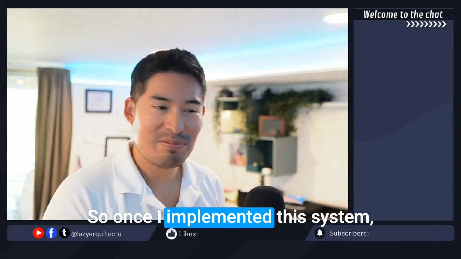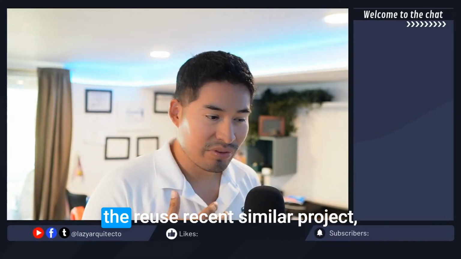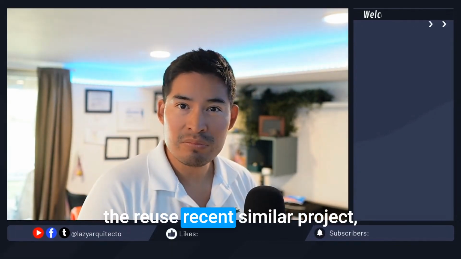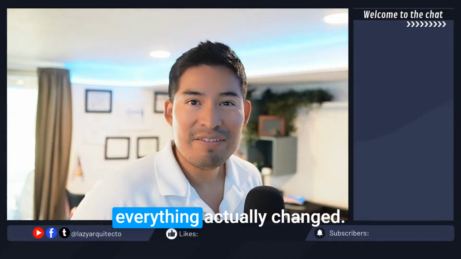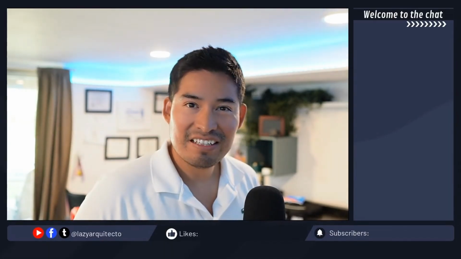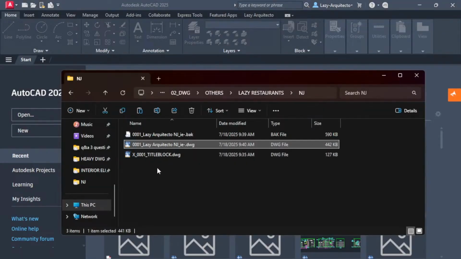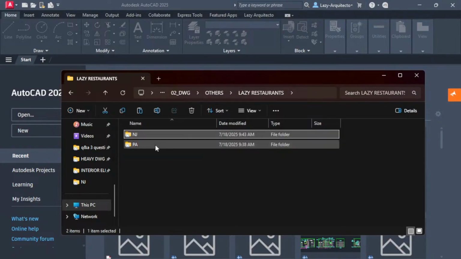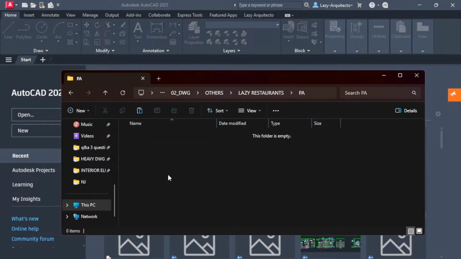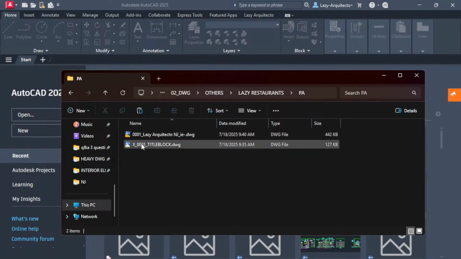Once I implemented this system, reusing a recent similar project, everything changed. Everything is so smooth, so easy. I can simply use my system of reusing the recent drawing, copy these items with Control C, go to my new project in Pennsylvania, paste it with Control V, and start changing. And this is not in New Jersey anymore, this is in PA.